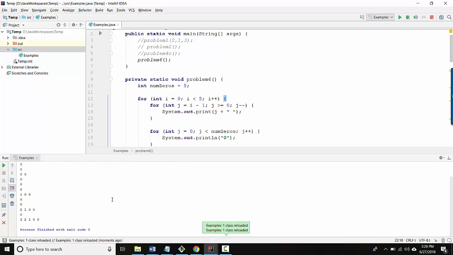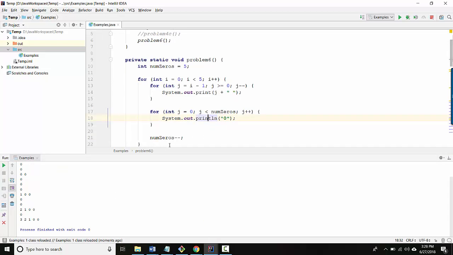Okay. So a couple of things. I did a print line here, so every single time it hits 0 in this loop, it's displaying on its own line. So let's make it print. And now let's look at it a second time.